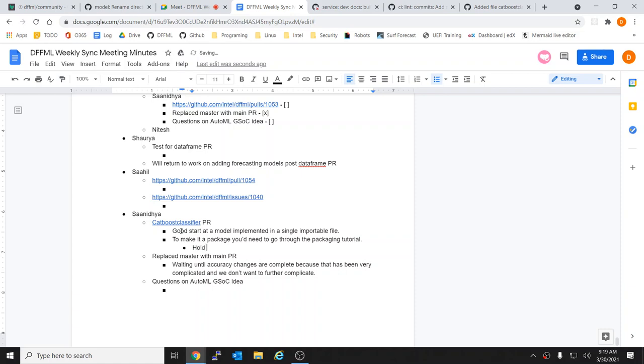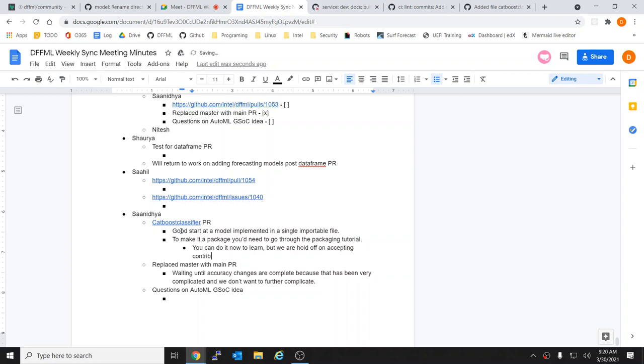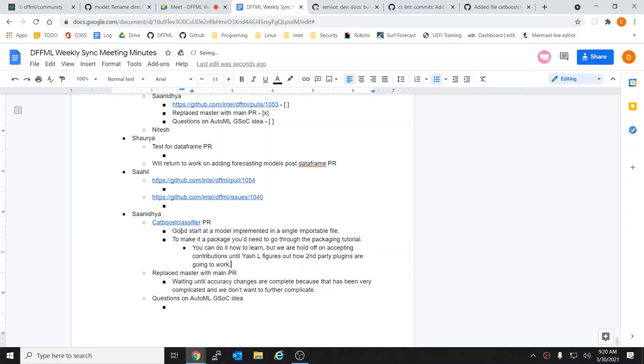Hold off on this for now. You can do it now to learn. But we are holding off on accepting contributions until Yash figures out how to do this second party plugin thing that we've been talking about, how second party plugins are going to work.